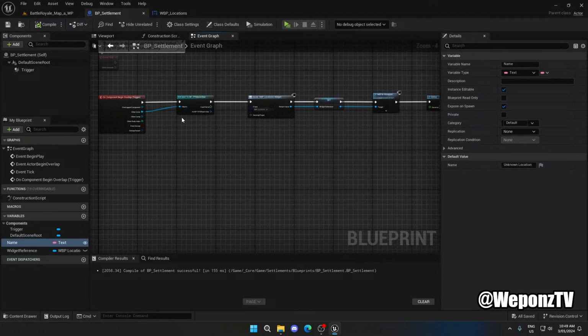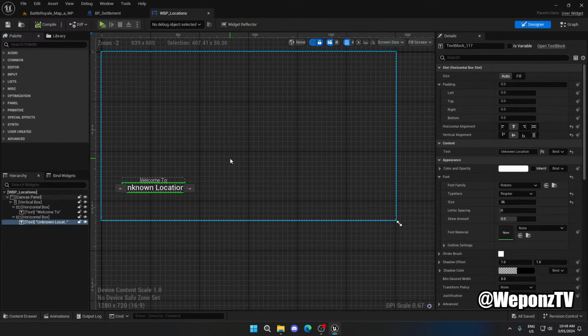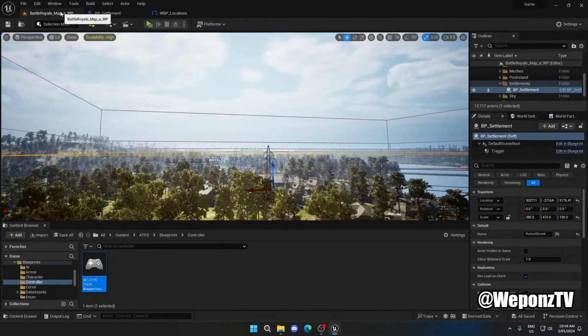So when they enter it, I've actually got the name. Then I have to somehow transfer this information over to these blueprints. I'll work that out anyway.